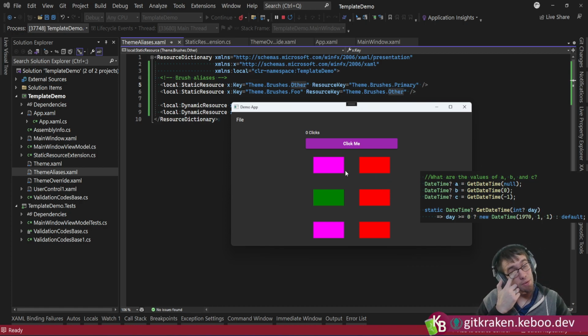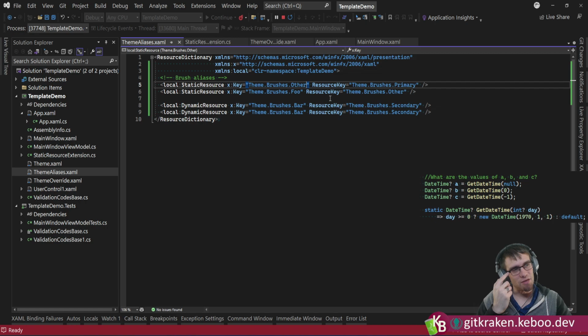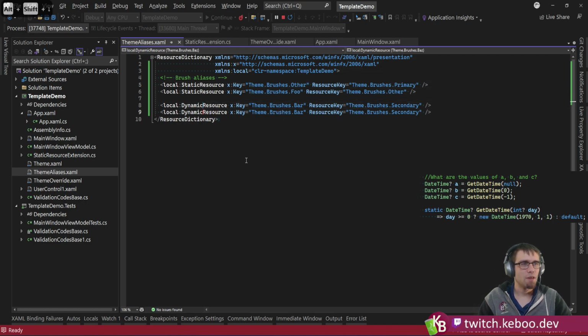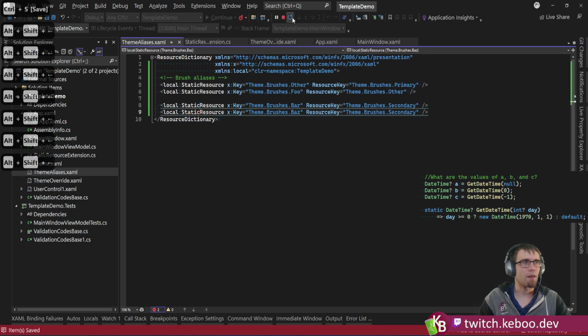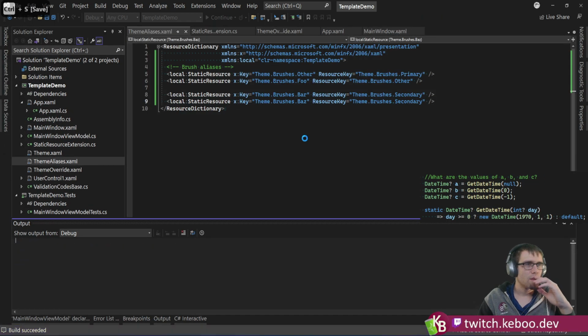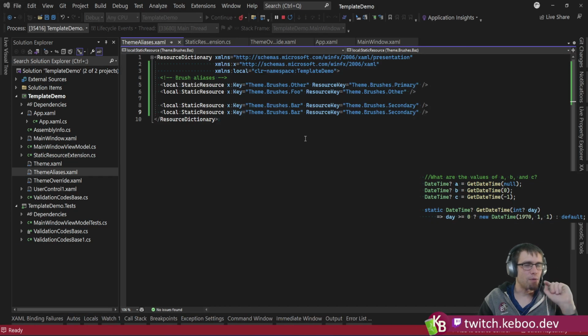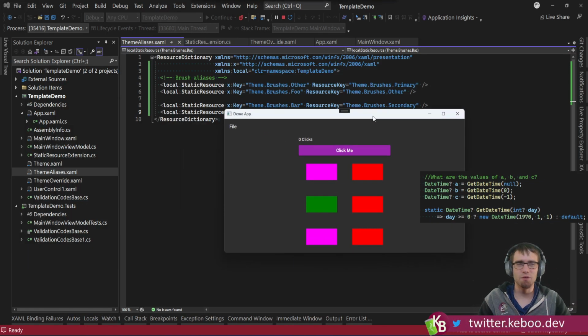Because I was kind of thinking it would be cool if I could override other and see it chain down. But the problem being is because these are in the same resource dictionary, and I think even if I make these, let me just check. I think even if I do these as static, it won't matter. So these resolve the same, whether they're static or dynamic.